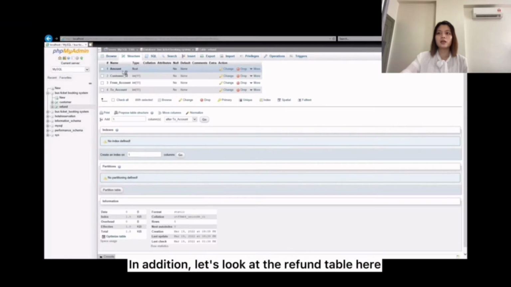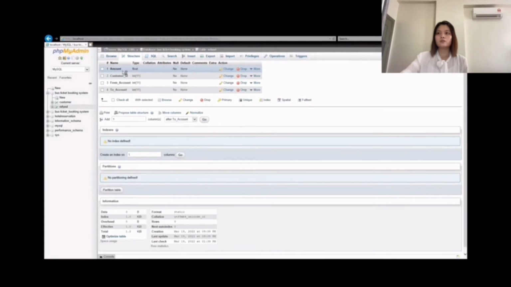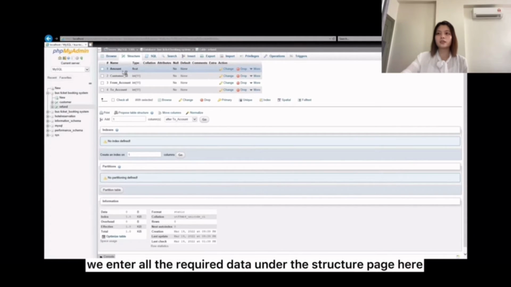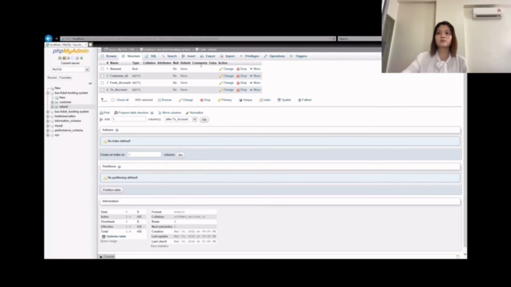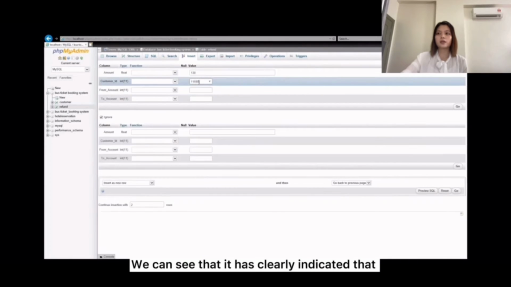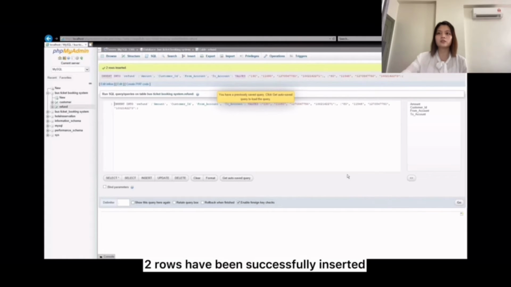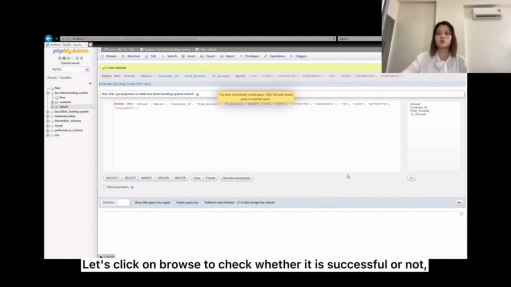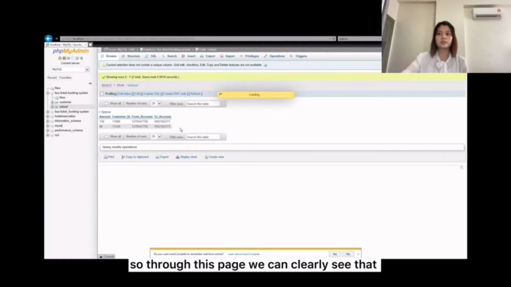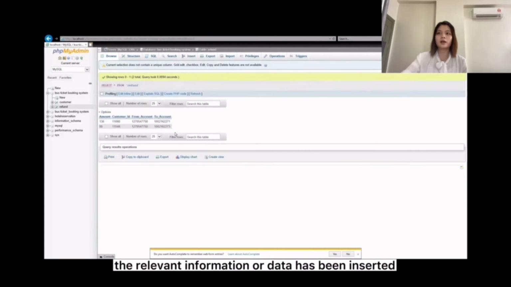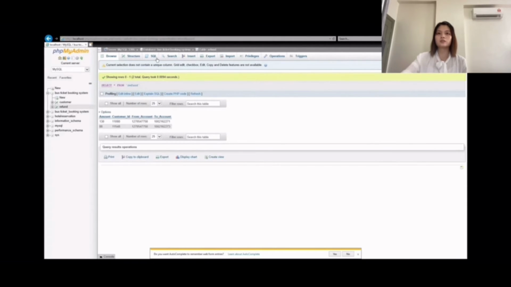In addition, let's look at the refund table here. First, we enter all the required data under the structure page here. Then click the Insert button above to insert the relevant information here. We can see that it has clearly indicated that two rows have been successfully inserted. Let's click on Browse to check whether it is successful or not. So through this page, we can clearly see that the relevant information or data has been inserted.